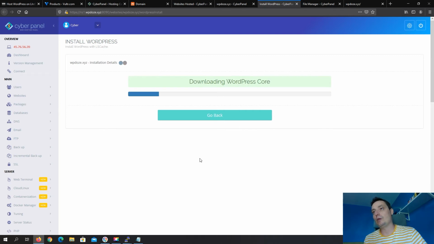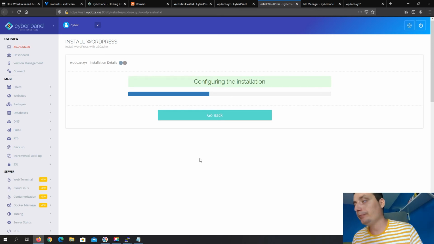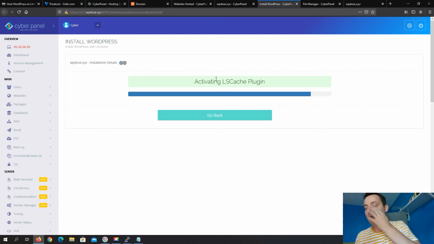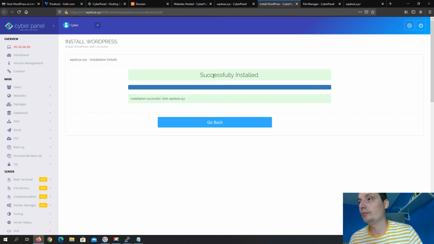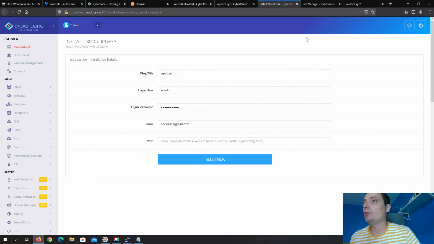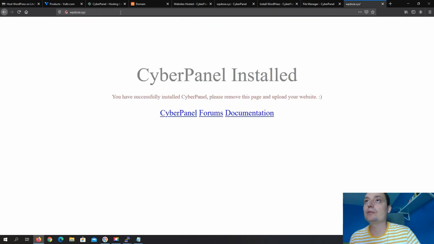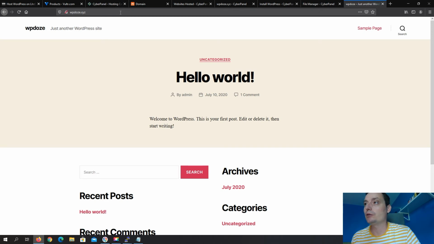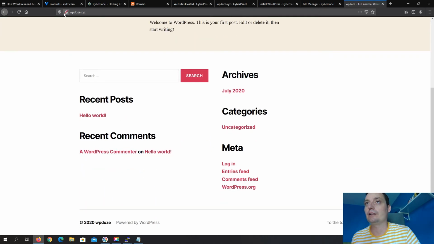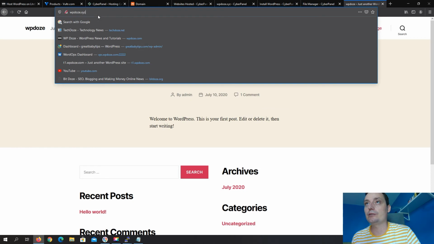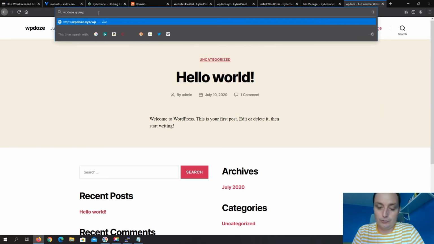So right now the installation will start, and CyberPanel will install WordPress for us, the latest version with the LS Cache plugin. And at the end we can see what is happening. So if we check right now, this is what we have. We have the installation. Next, we can log into the admin area and do some changes.